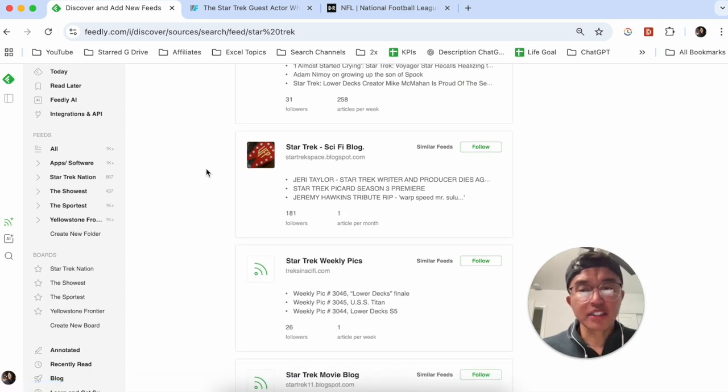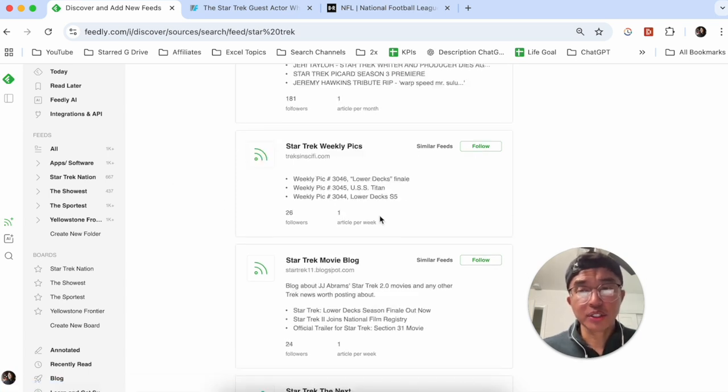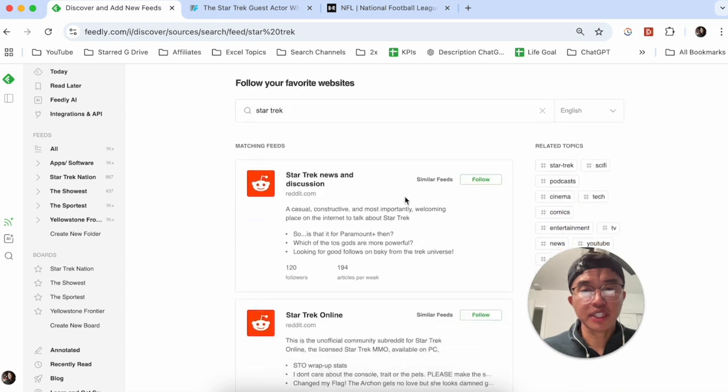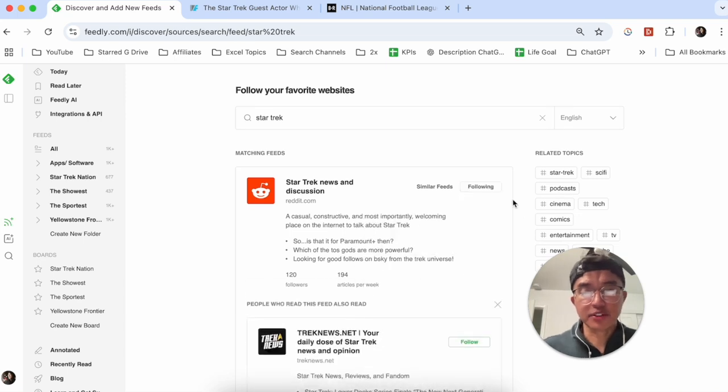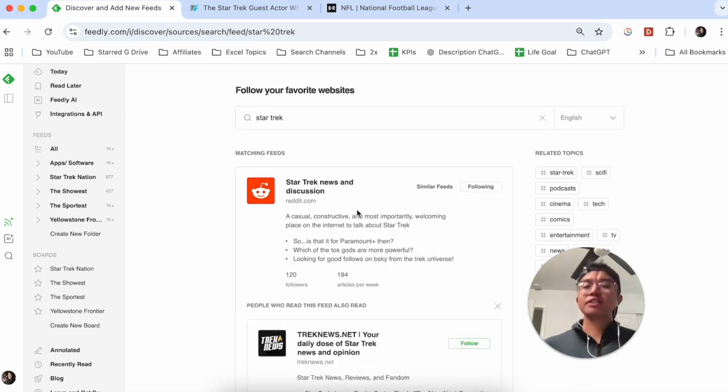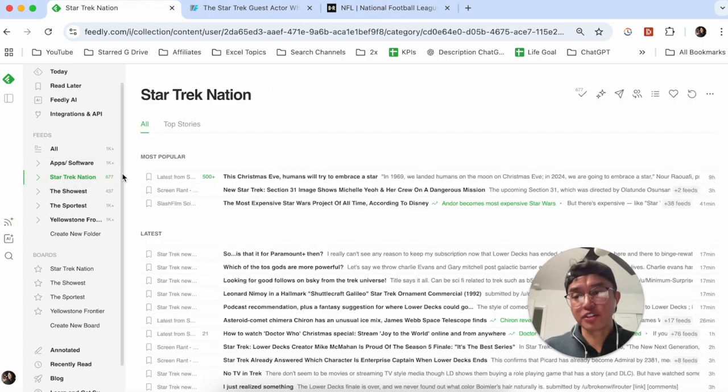And if you want to actually add this blog to one of your feeds, all you've got to do is click on, let's add this Reddit post blog. You just click on follow and then you add it into Star Trek Nation. So now it's been added. So now anytime a new article or discussion appears in this Reddit thread, it'll also appear in Star Trek Nation as a feed.